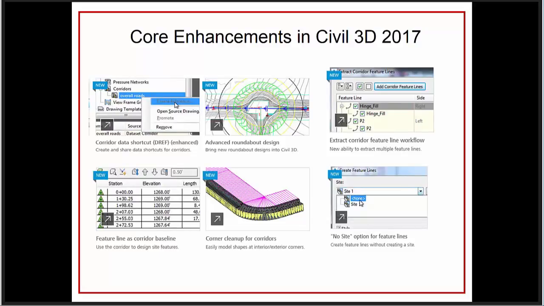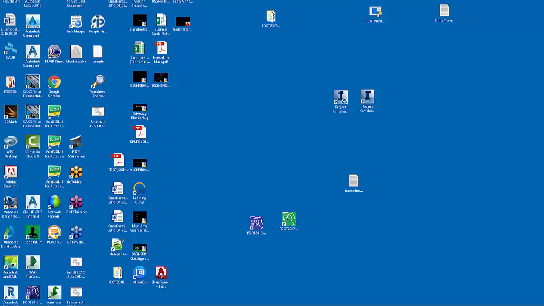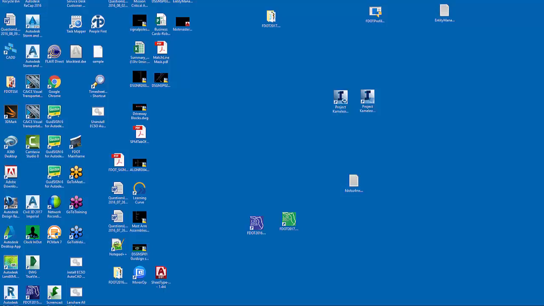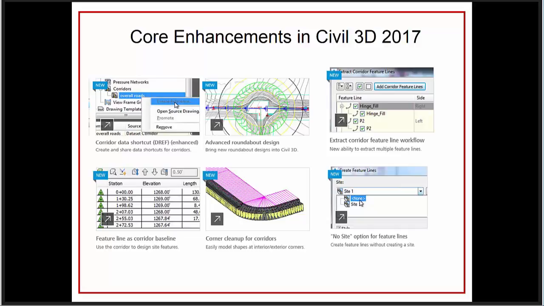So let's start with the core enhancements that are in Civil 3D 2017. This is not the entire list. However, I included the pertinent ones that would affect the FDOT users out there. Okay. First one is we can now corridor data shortcut. We can data reference corridors, which I like that one. That's my favorite one. So whereas in the 2016 and prior, you couldn't data shortcut a corridor or data shortcut feature lines. Now you can.